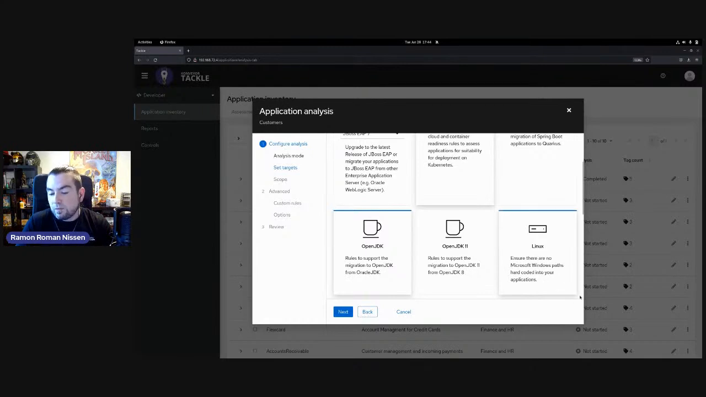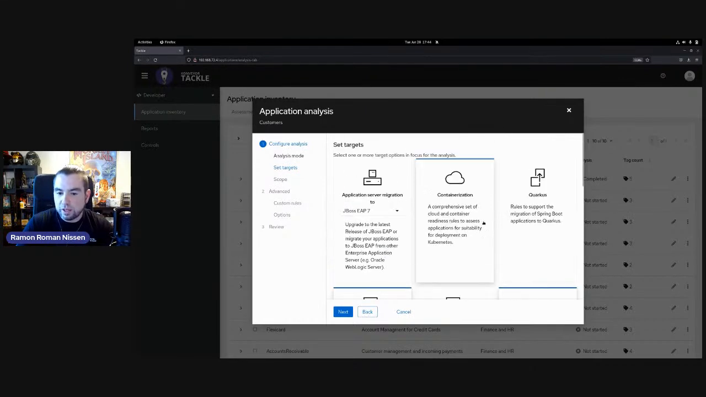And I will also choose the Linux rule set, just to make sure that there are no Microsoft paths pointing to Microsoft routes inside the source code, and that we are good to go to run on Linux containers.